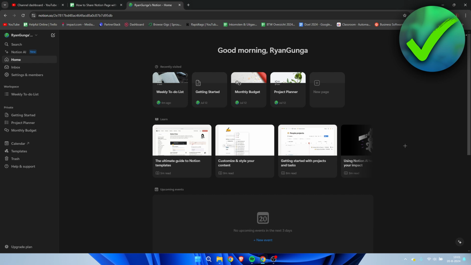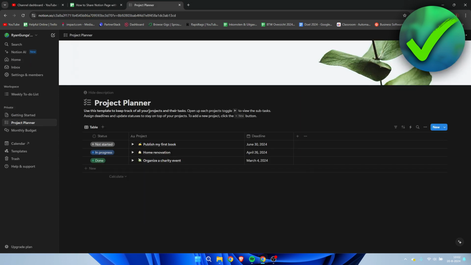So I'm over here inside of Notion, and in order to share a page, it is actually quite easy. Of course, you need to have a page in the first place, and those are here in the private section. So here I have a project planner page, and if I would like to share this page with someone, what I'll need to do is go to the top right corner.